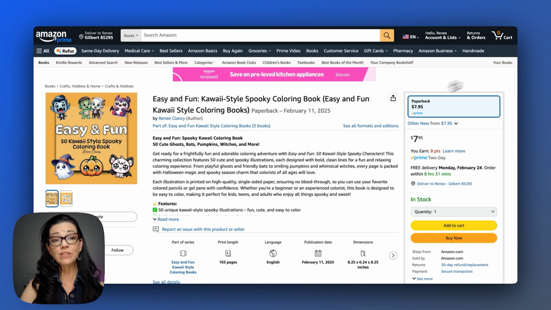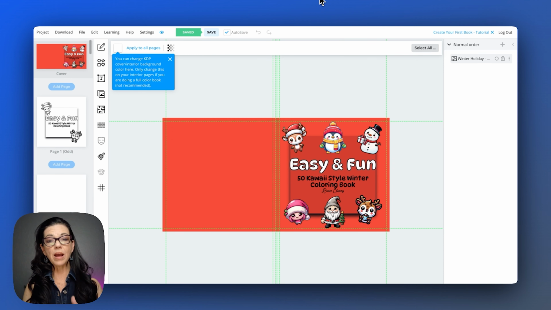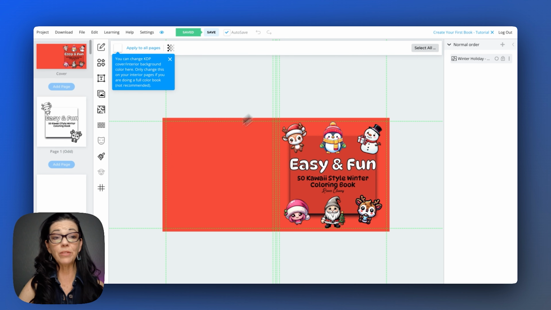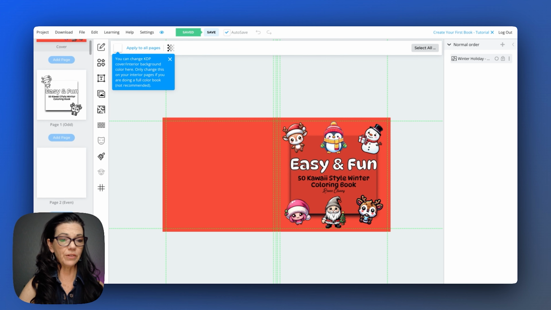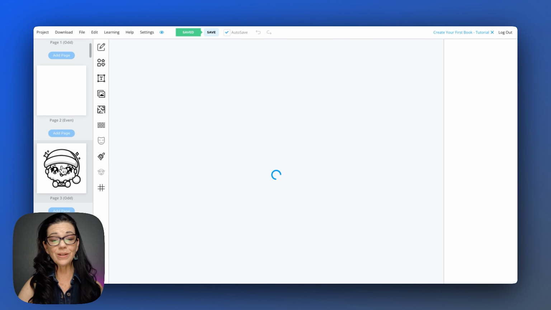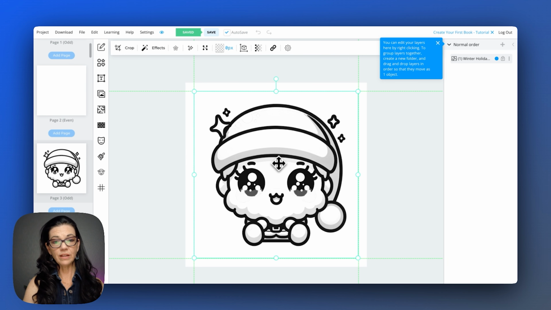I started to make the corrections for all the books, and I thought, wait, I'm going to show you how to do it. So I'm going to come on over here to Book Bold. This is my Kawaii and Fun Kawaii Style Winter Coloring Book. I'm going to go ahead and choose 4 pictures and put them on the back cover and then re-upload the cover. I actually really like this first one.